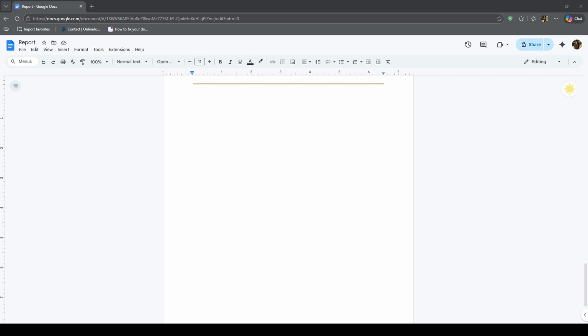One thing to keep in mind is that page breaks work best in Pages format. If your document is set to Pageless, the layout may not show page breaks the way you expect. Google's Page Setup help explains that you can switch between Pages and Pageless by going to File, then Page Setup, and choosing the format you want.